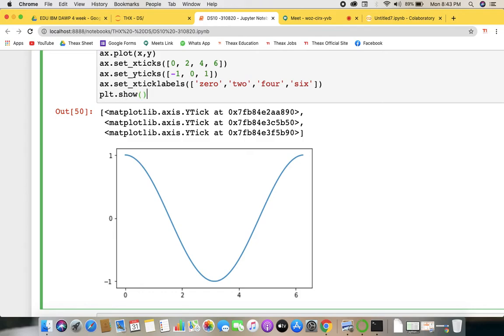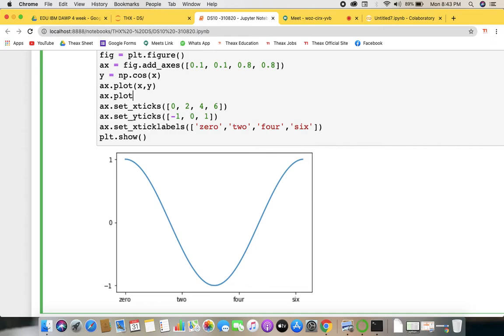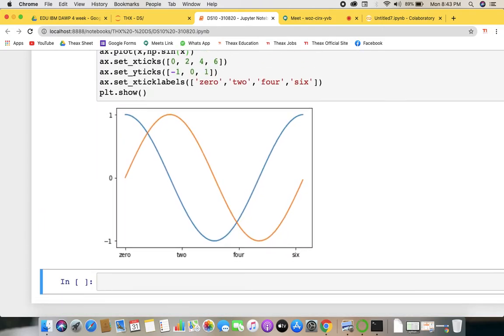Let's just show up the things. So can you see the graph, it's now 0 2 4 and 6. Similarly, if I write ax.plot and I plot x with the sine of x, you can see the things. You can even use the labels to find the differences between the two lines, to separate these things. Okay, that is the use of the labels.